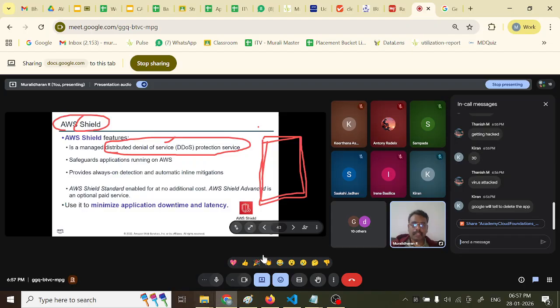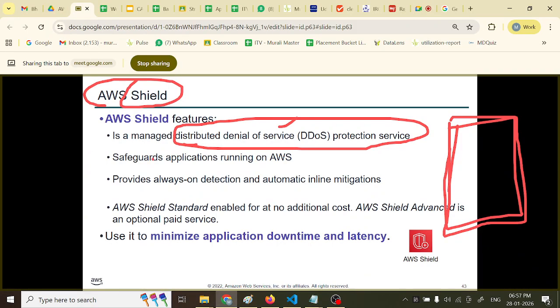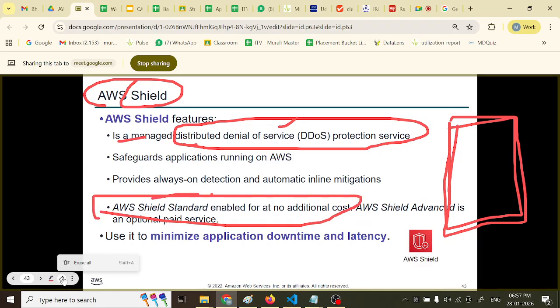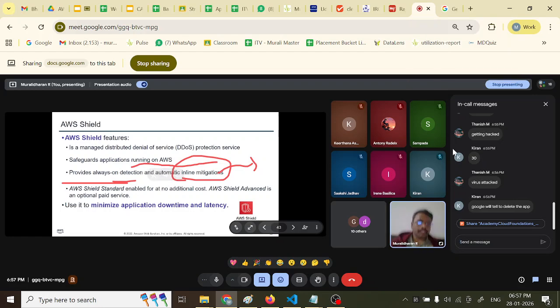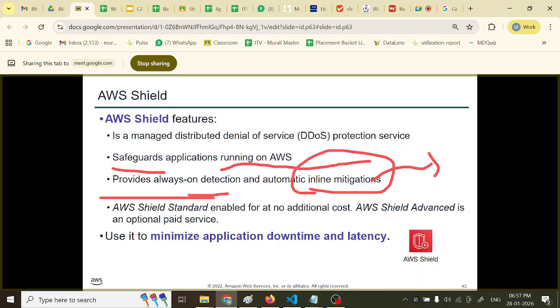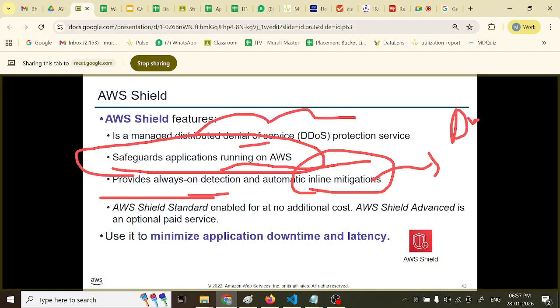Same thing is AWS Shield, which is a default feature, a free feature at no additional cost. Standard Shield always helps to protect with always-on detection and automatic inline mitigation. What is meant by mitigation? Mitigation means the step of action that you need to take. That means some problem is there, and the solution I'm providing is called mitigation. It helps you safeguard your applications running on top of AWS because it is distributed denial of service protection. It will not allow any viruses to enable or log in.